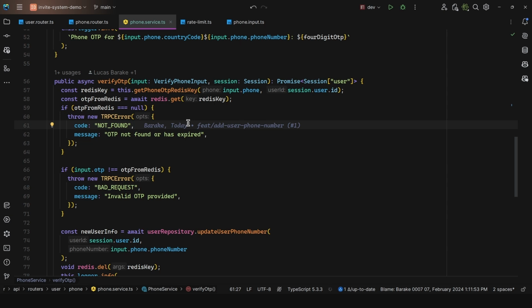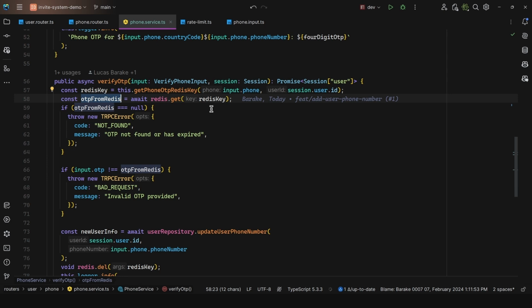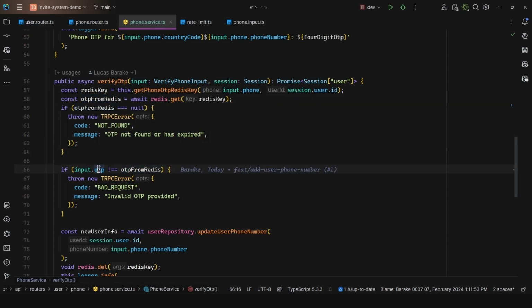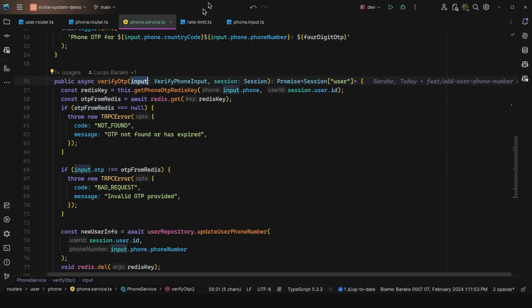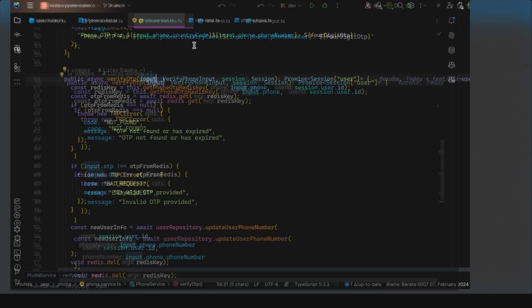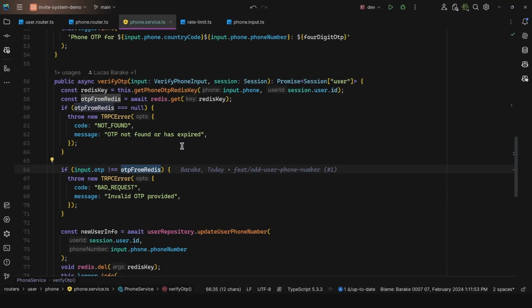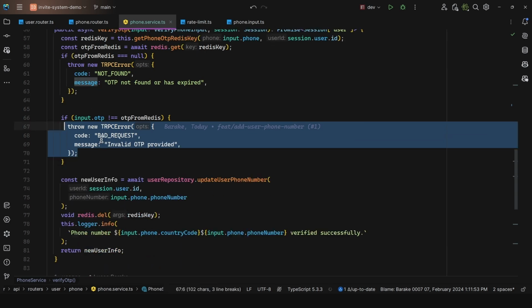Well, this is very straightforward. All we need to do is get the stored value. So if it wasn't found, then the user either never requested the OTP or, well, it has already expired, so the 5 minutes have already passed. And then we just check if the OTP from the input, so what the user typed in here, is the same as the one stored. And if not, we just throw this error.